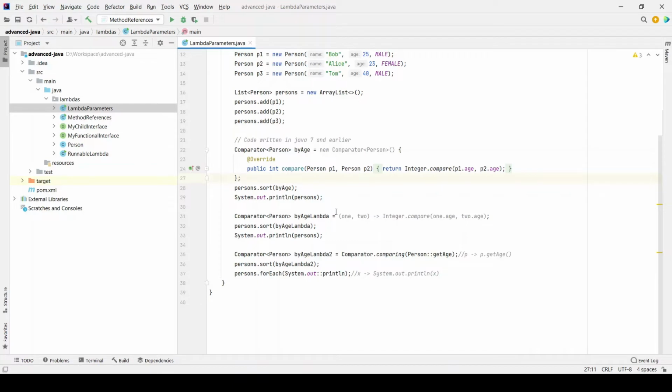Now with lambda, the way we write it is like this. So we would have two parameters. I've named them p1 and p2, but you can name them anything that you want. It's just a variable name. Then we have the lambda arrow and then the code, which is Integer.compare(p1.age, p2.age).